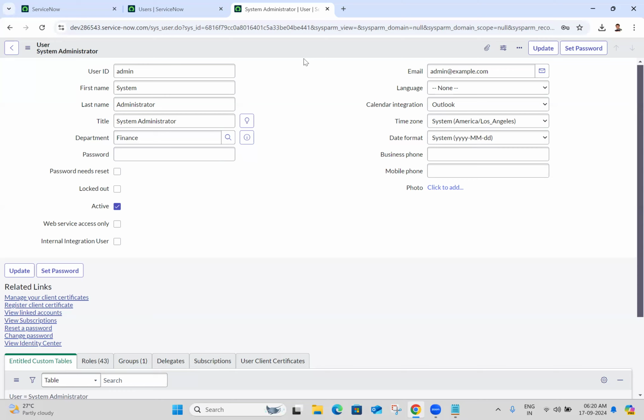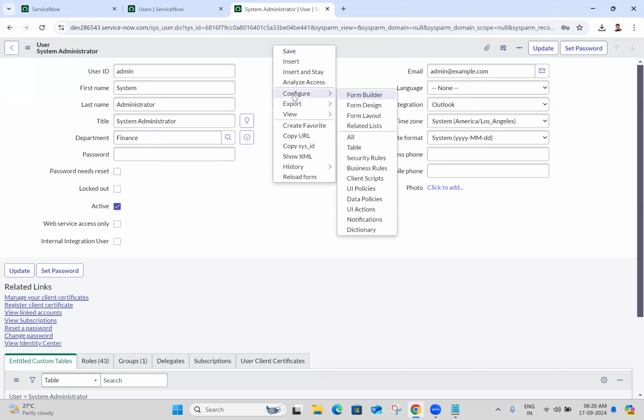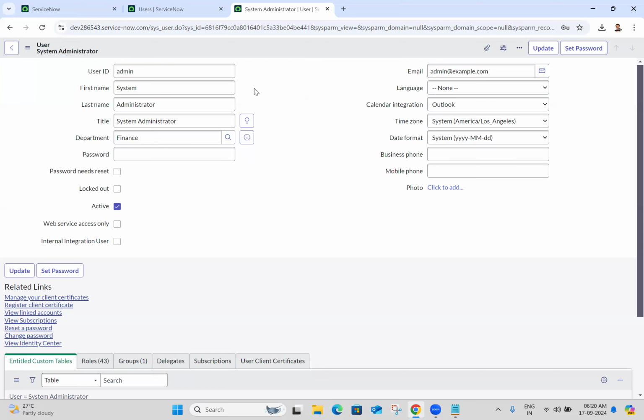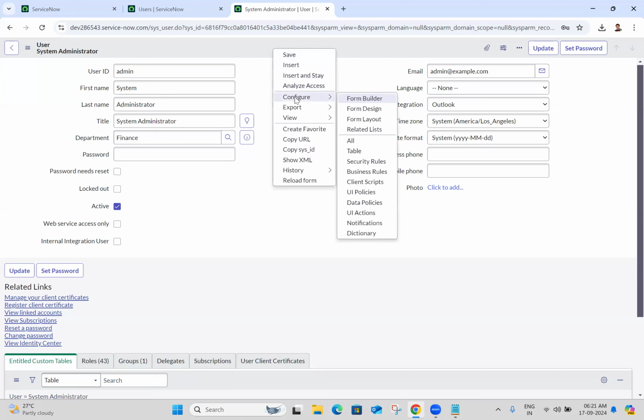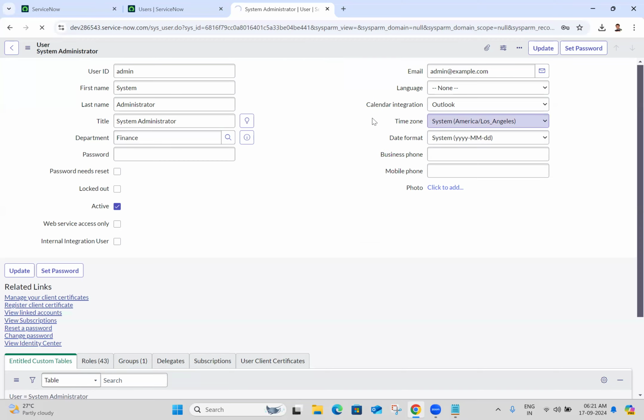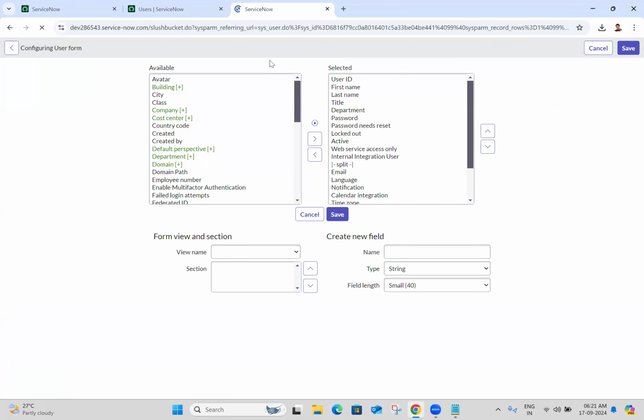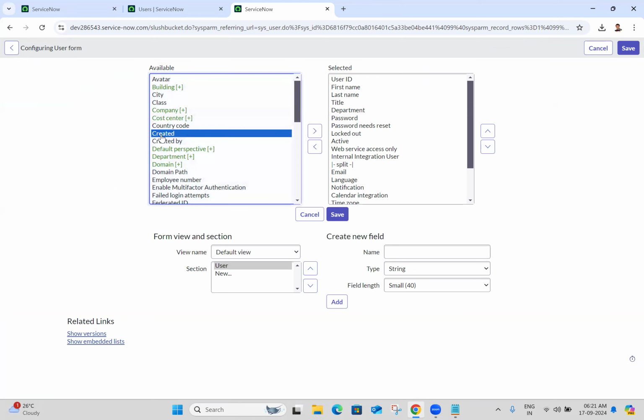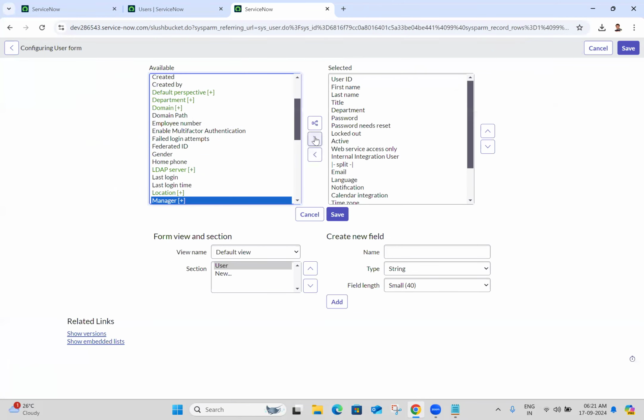And in the user form, we have multiple fields. So I'm going to add the missing fields, like we have manager field, location, company, cost center. Maybe I will bring those fields to the front of the form. You can right click on the user form header, go to Configure, Form Layout. I want the manager field. Yes, manager.